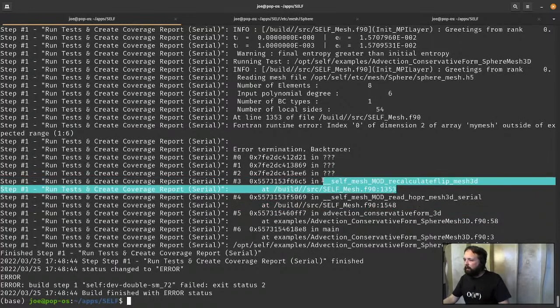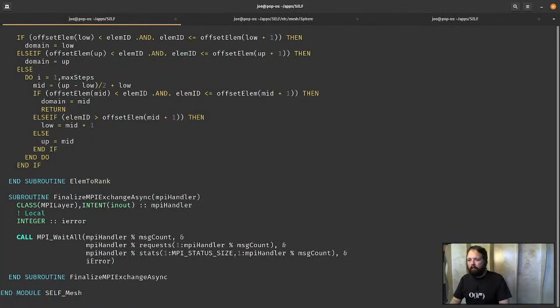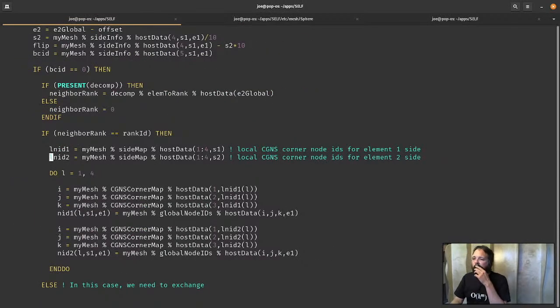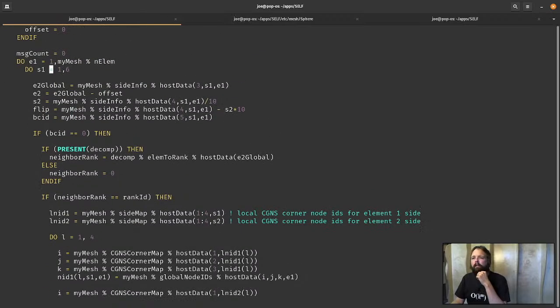We're going to take a look at this particular problem. It might be that this mesh does not have all hexahedra elements, which I might need to go fix. But let's see. Set self mesh 1353. So it looks like the neighboring side is coming back as 0. Huh.